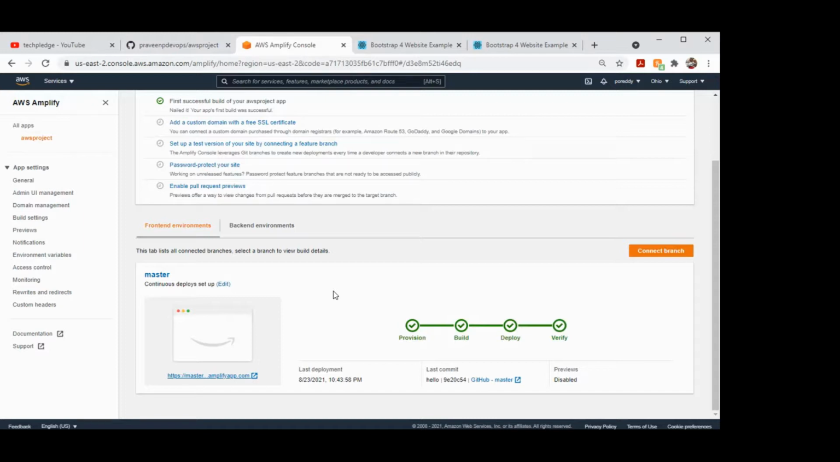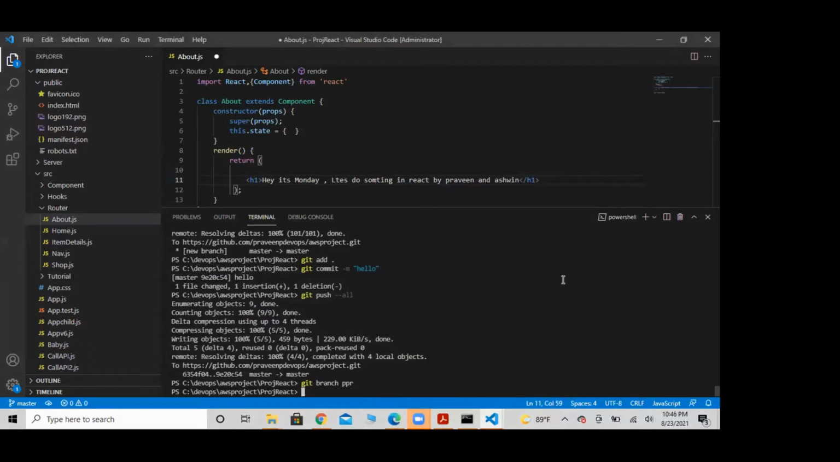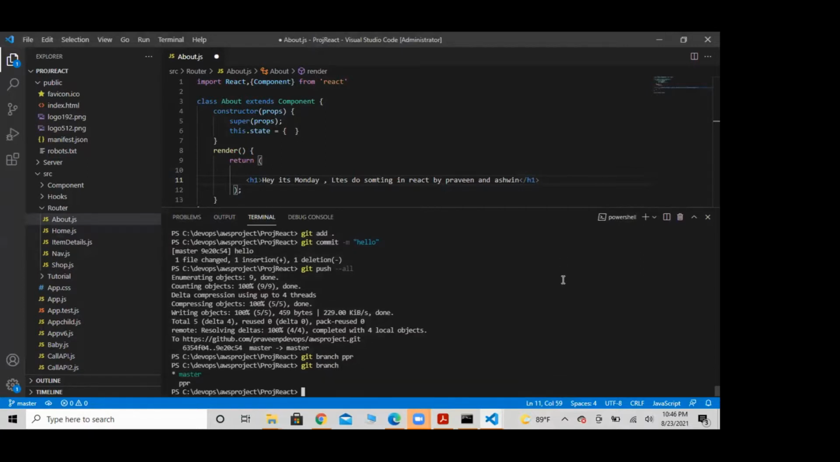Then how do you create a branch in the command line? Git branch and the branch name. Any name which you want to give. And just type only git branch. Hit enter. So you have two branches now, right? I hope it's clear now, right?